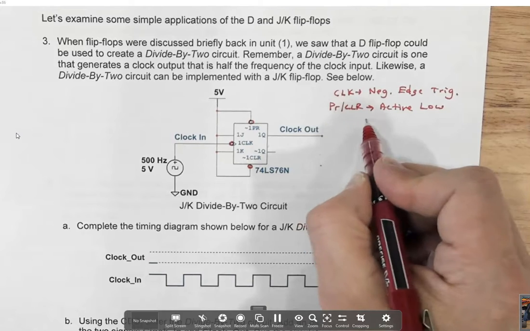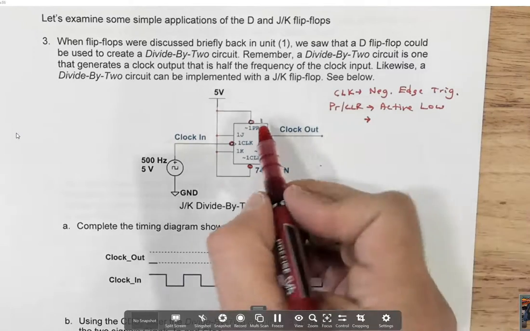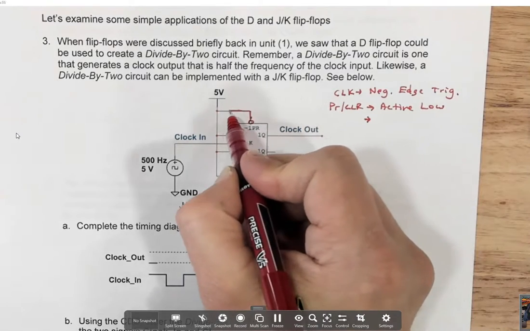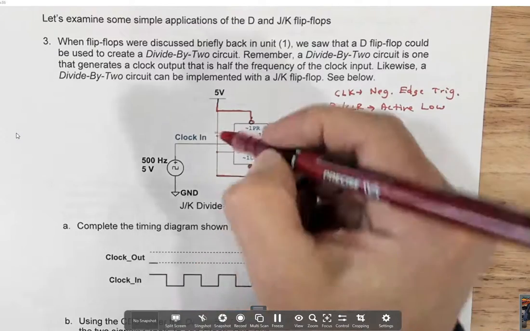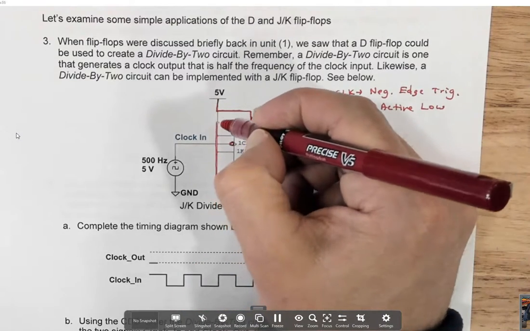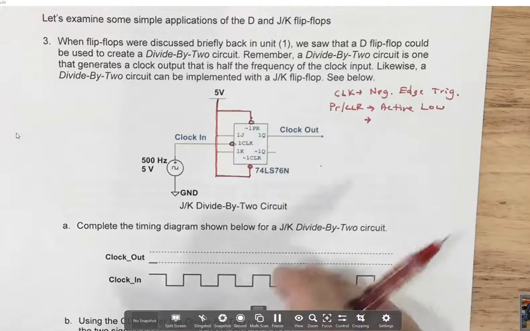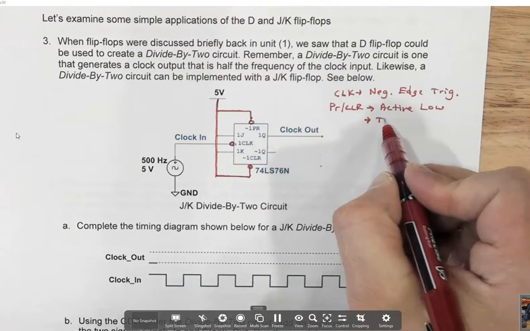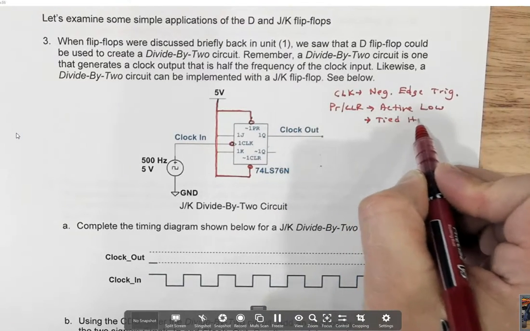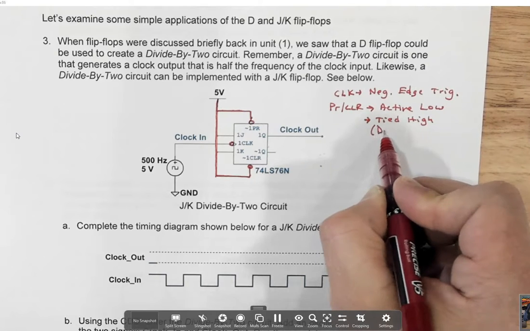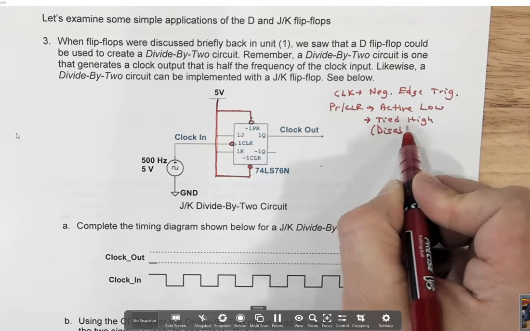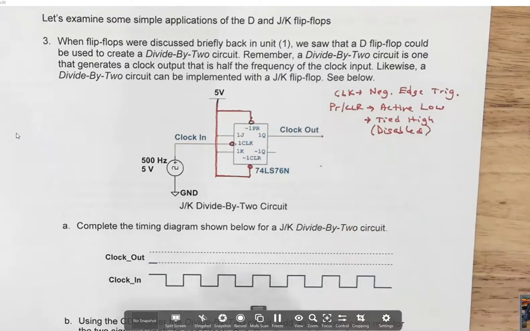Something else about them is they have already been tied to 5 volts permanently. They're simply just connected to 5 volts. So they're tied high, which means they're basically disabled. So we don't have to worry about them overriding our JK.